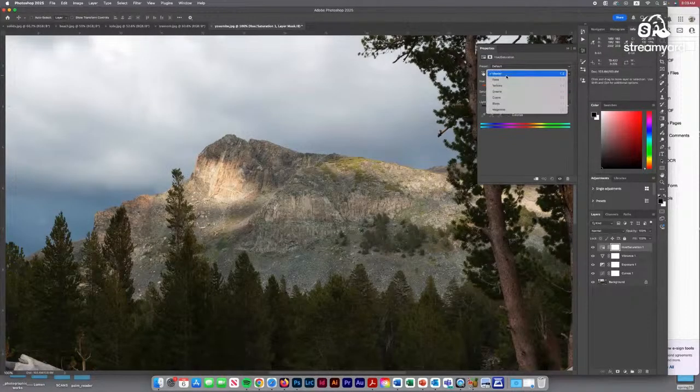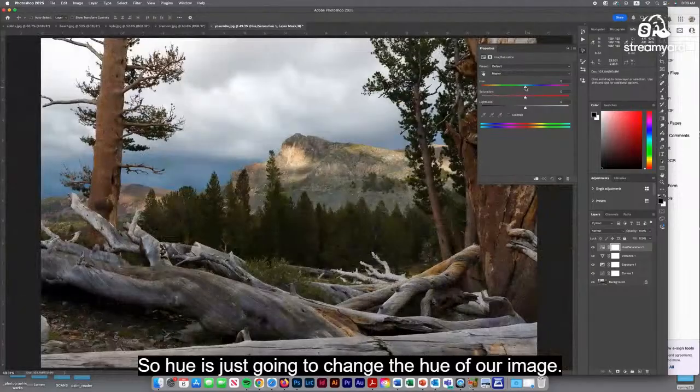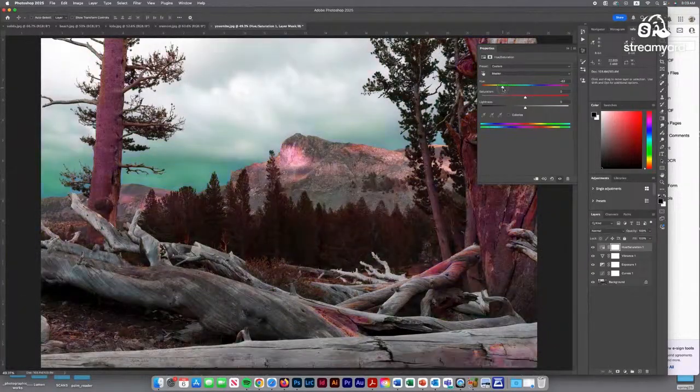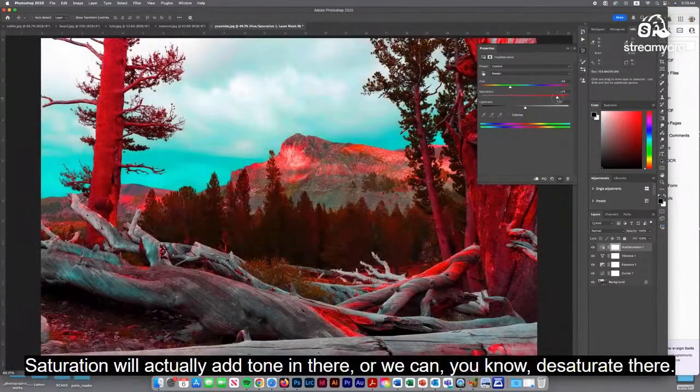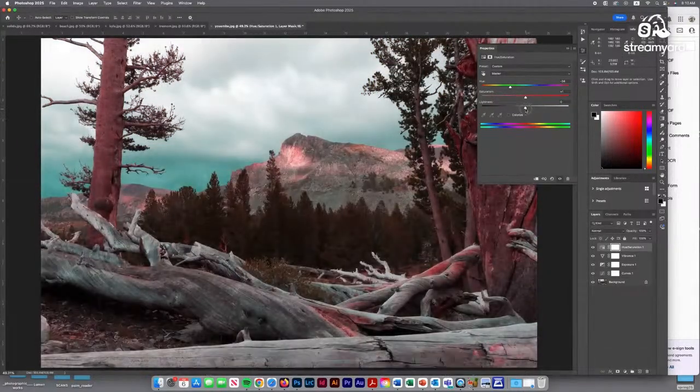Then we have our master, and this is where we can actually go into any different color that we want to. So hue is just going to change the hue of our image. It's going to shift our colors, sort of crazy. Okay, we'll keep it right there. Saturation will actually add tone in there, or we can desaturate there. And then the lightness is going to be how bright or how dark our tones actually are.